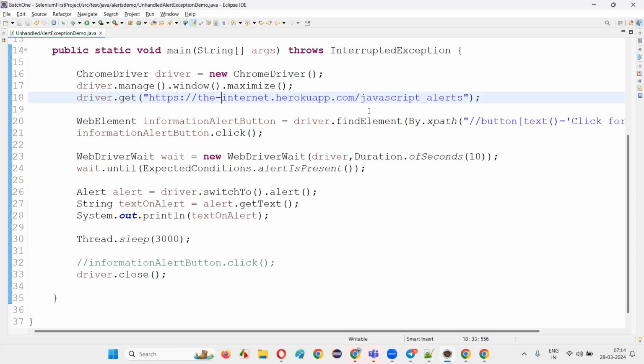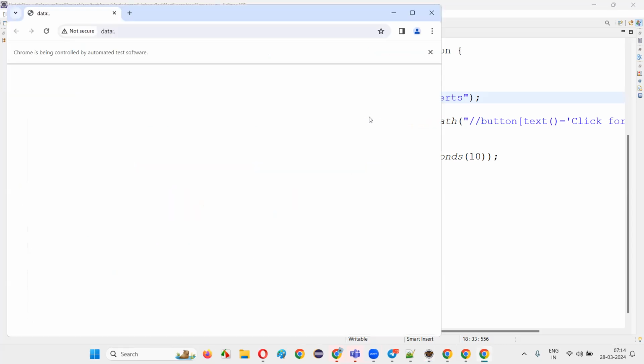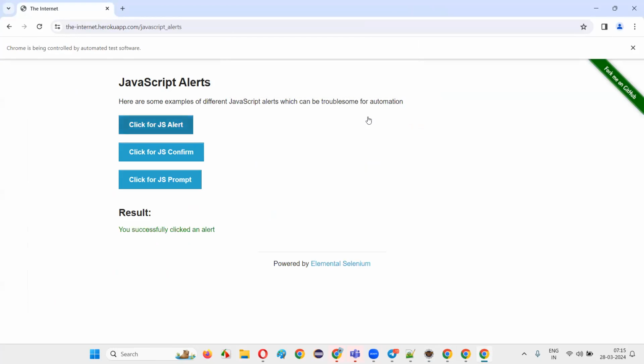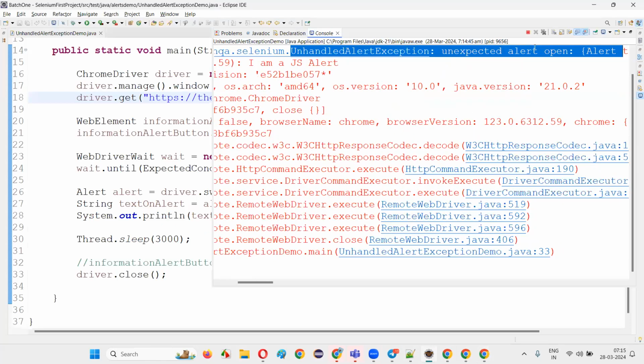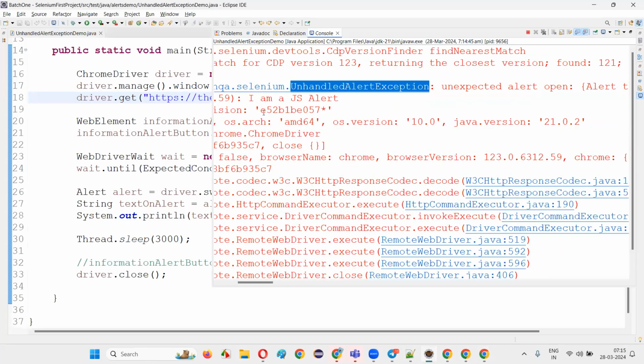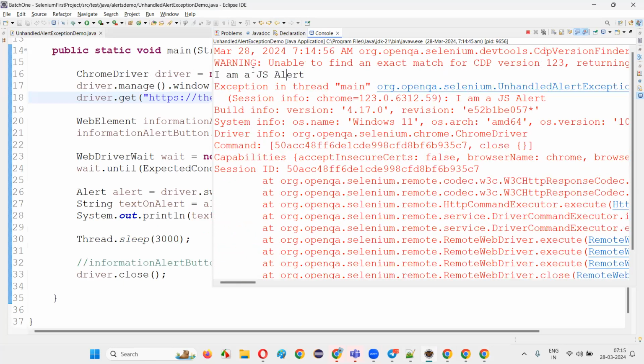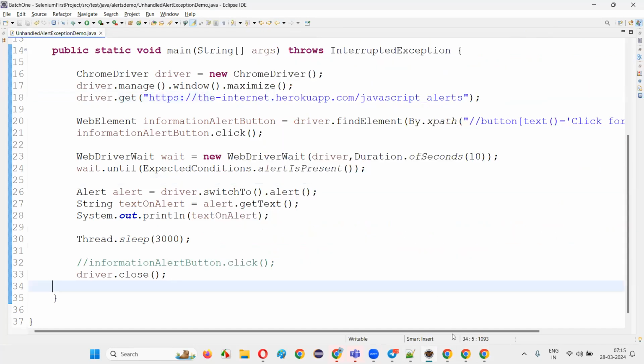When the alert is there on the page, it's our duty to handle the alert first. The alert has come. Without handling the alert, if you try to close the browser, it has not closed, but you got this unhandled alert exception. You see the text on the alert has come, and without handling the alert, that is accepting or dismissing, you try to close the browser. Then also you'll get unhandled alert exception.